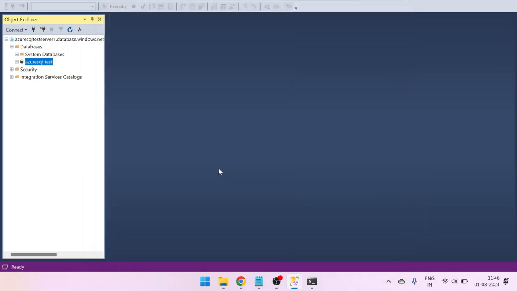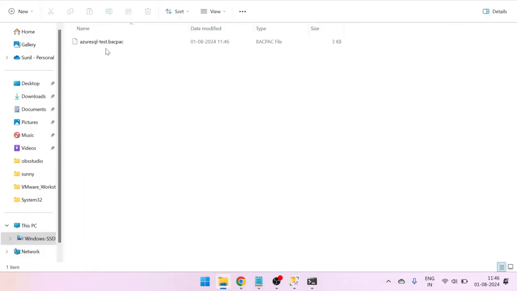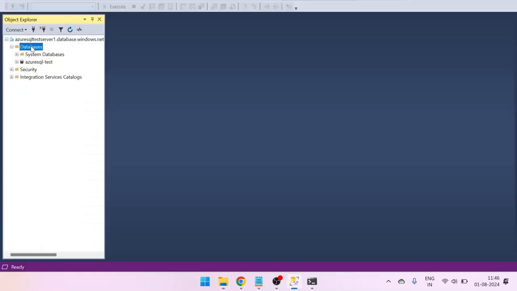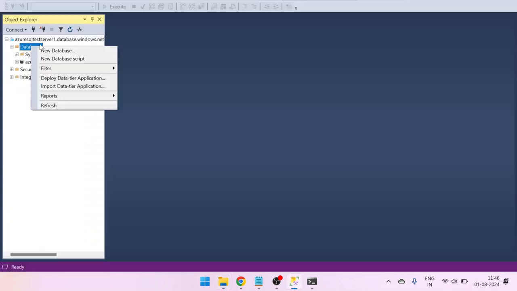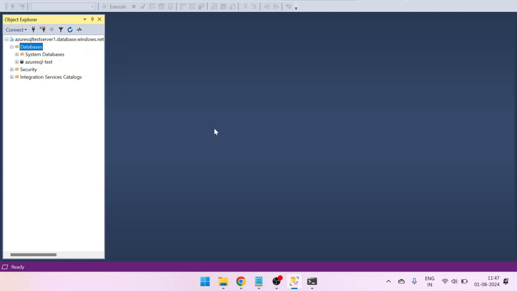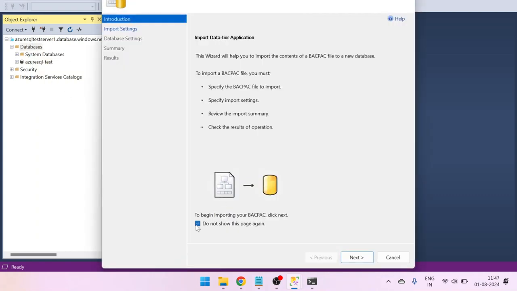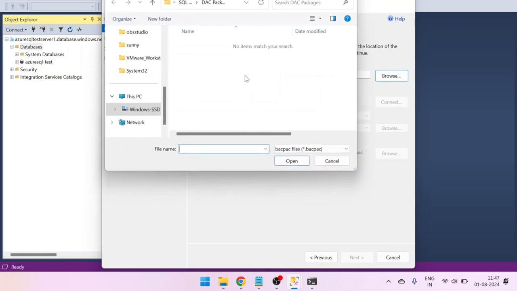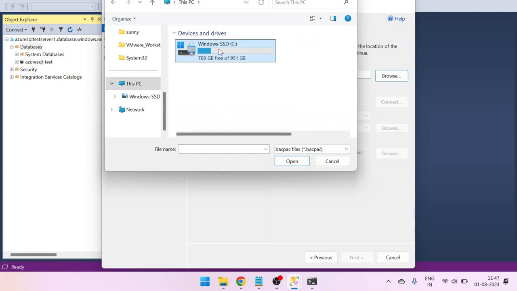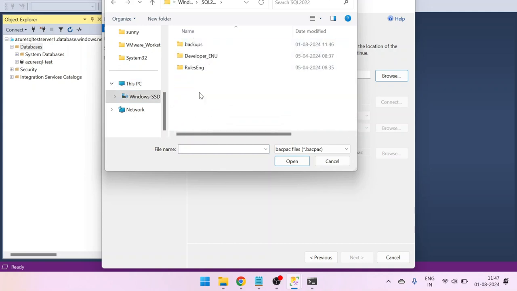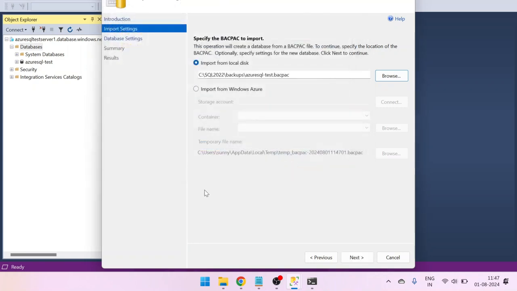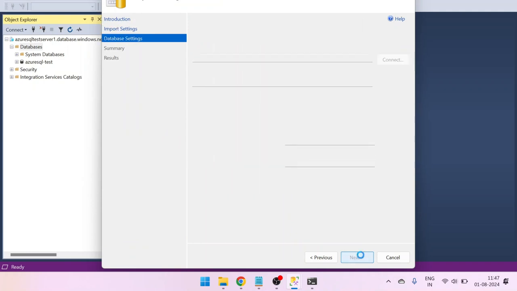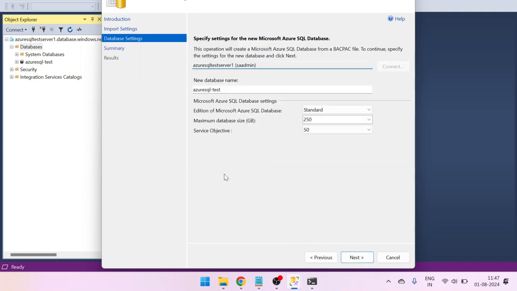So it is finished. Now I'm going to restore the database. For that, right click on databases and click on import data-tier application. Okay, here click on next and browse for the backup file. Here I'll select my backup file, Test Azure SQL backup. Click on it and click next.